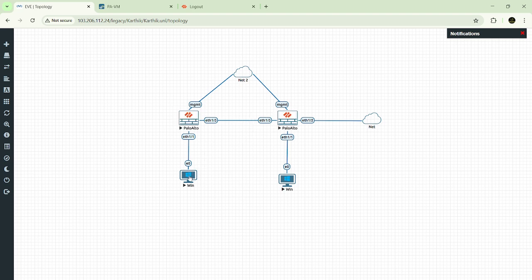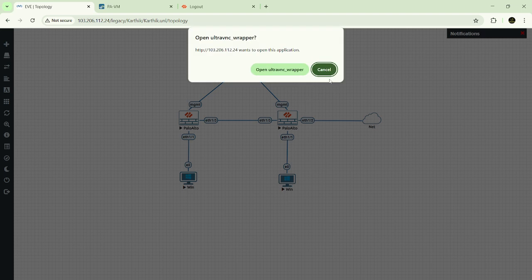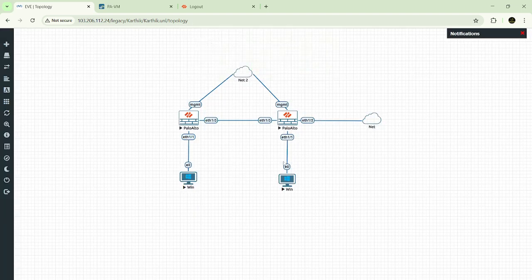Okay, so here we took two Windows machines for the verification part. We need to send traffic through the IPsec tunnel, right? We need to see whether the traffic is flowing through the IPsec tunnel or not. Okay, so this is our topology.